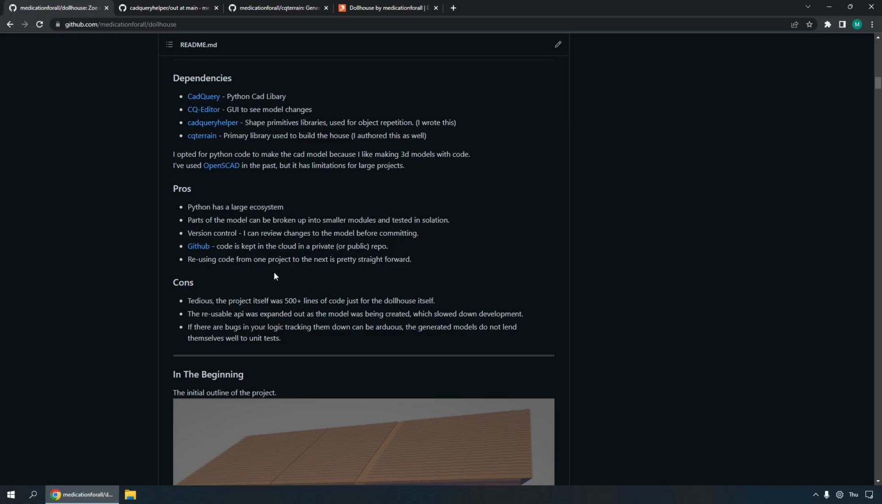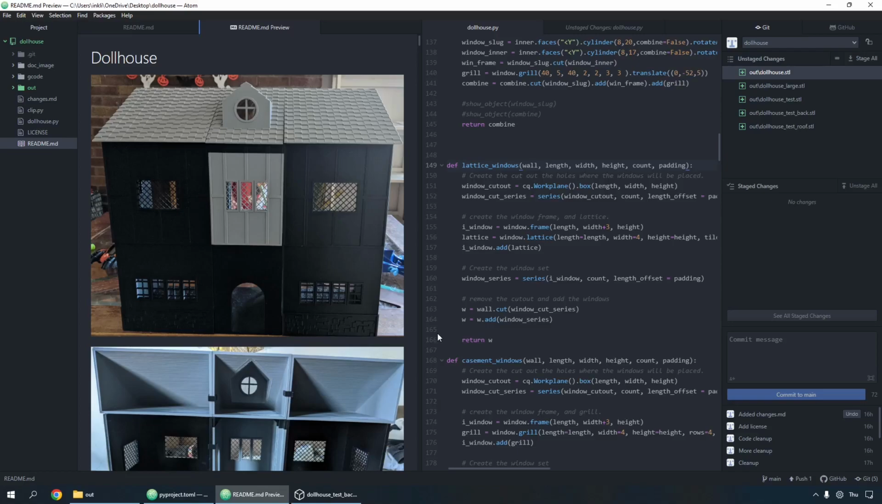Reusing the code from one project to the next is pretty straightforward. That has yet to be proven out, but there is a lot of code reuse in regards to the CQ Terrain project. Cons. These are the negative takeaways from this project. Tedious. The project itself was 500 plus lines of code just for the dollhouse itself. To be fair, it's a fairly large project, so take it for what you will.